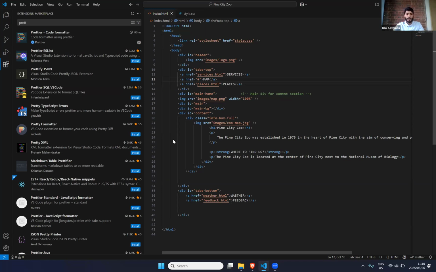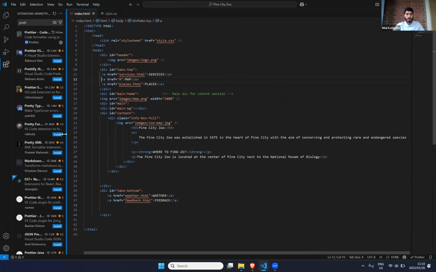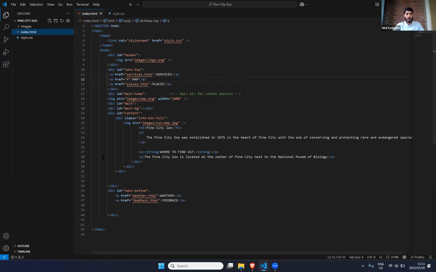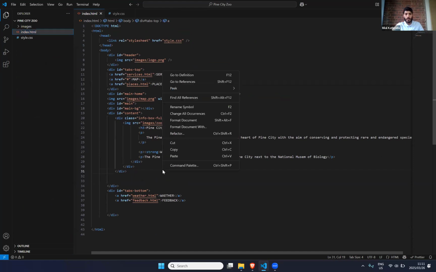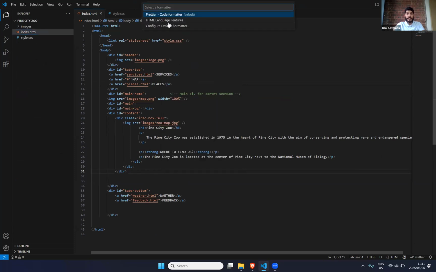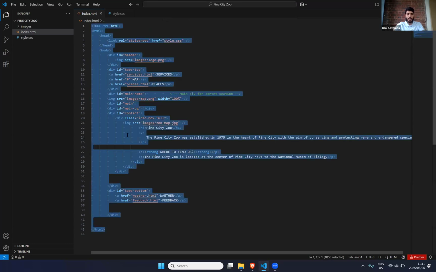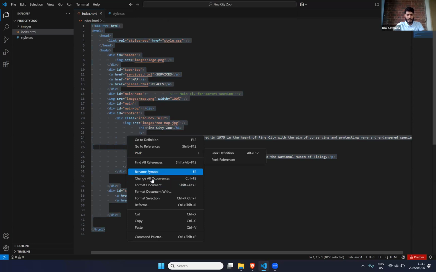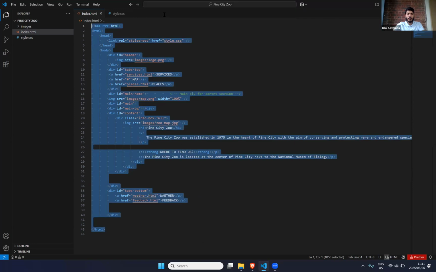Now I can go in manually line by line and start editing all of these, or now that I have Prettier installed, let me just use that a little bit. What I can do is just right click, go to Format Document With, and now that we have Prettier installed, you'll see Prettier show up at the top. You click on that, and okay, it didn't work. Let's try that again. Format Document With and Prettier.